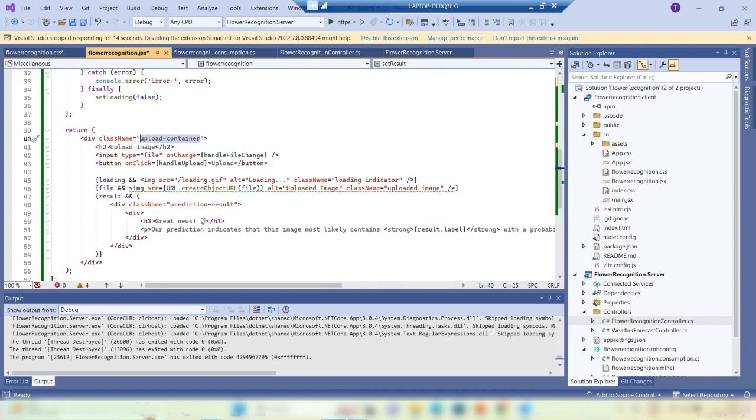Inside the div we are using a heading, upload image, right? The heading will be upload image, and then an input button where we are using type file, right? So this will be file. When we click on the file input, it will open up a dialog box where you can choose your file, and on change, handle file change will be called.